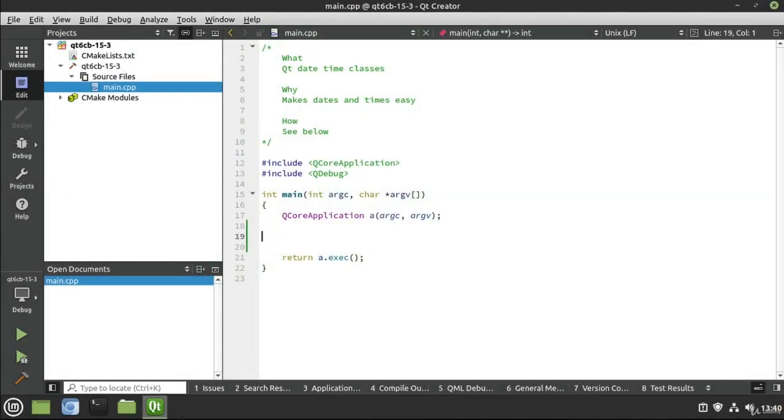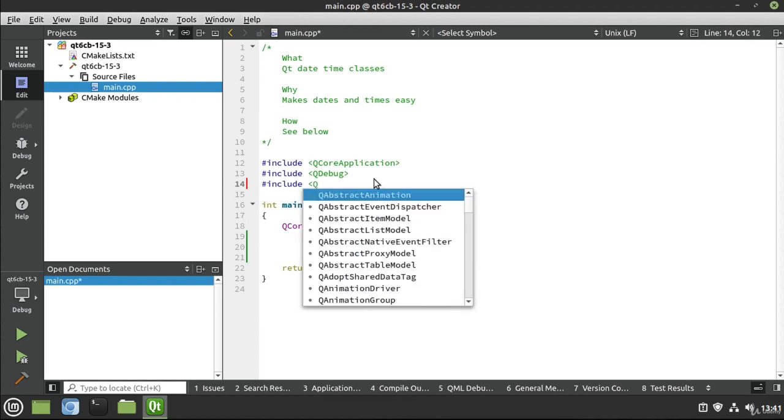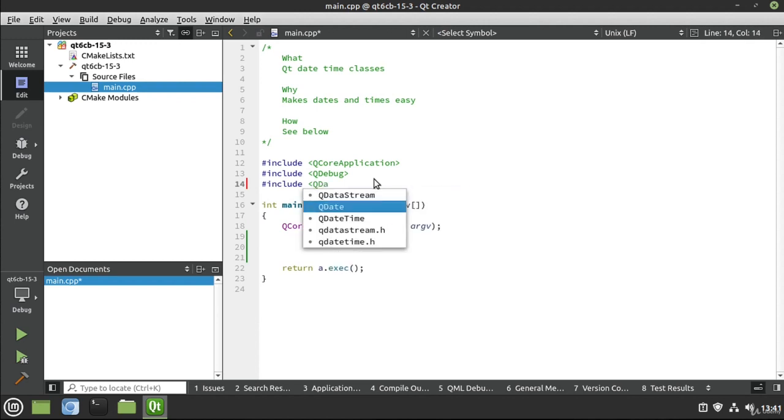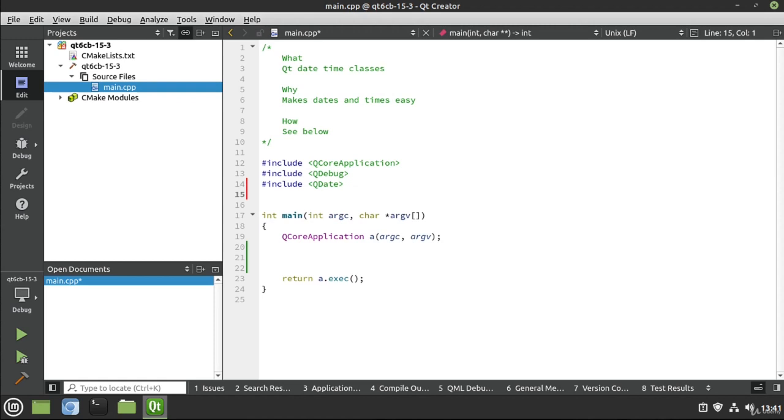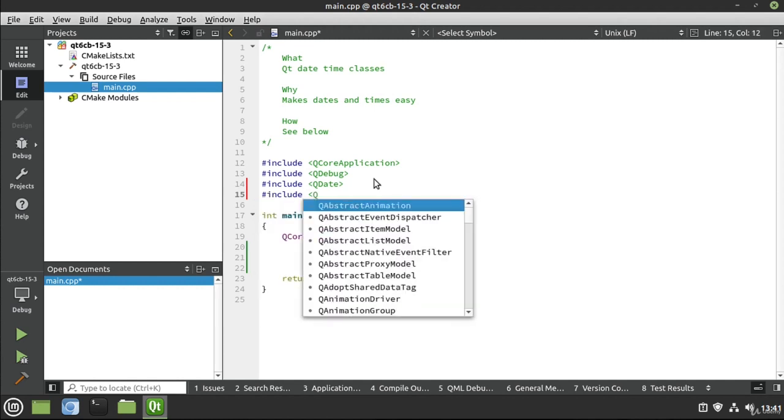Let's go ahead and take a look at dates and times. So why? Because just about everything uses a date and time at some point. Let's go ahead and do some includes. So I'm going to include QDate. This is what I love about Qt. It's very intuitive. You just put the letter Q and then whatever you want, and usually that's the name of the class. So for example, if I want time, I would include QTime.